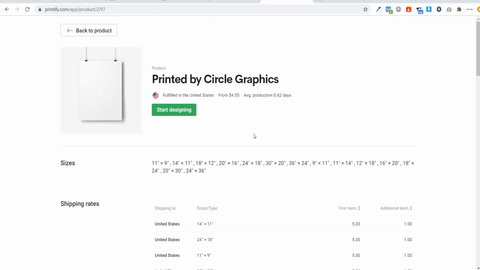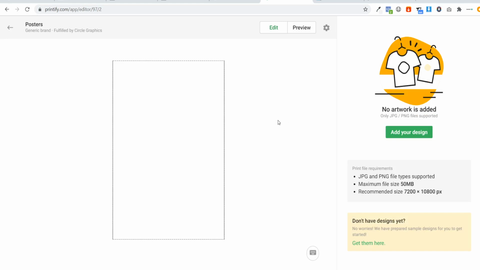Once you have a look at that, we can just hit start designing. And from here, we can add in our design. Over here, you're going to see the print file requirements. Maximum file size, 50 megabytes. Recommended size is 7,200 pixels by 10,800 pixels. So that's a pretty big canvas.